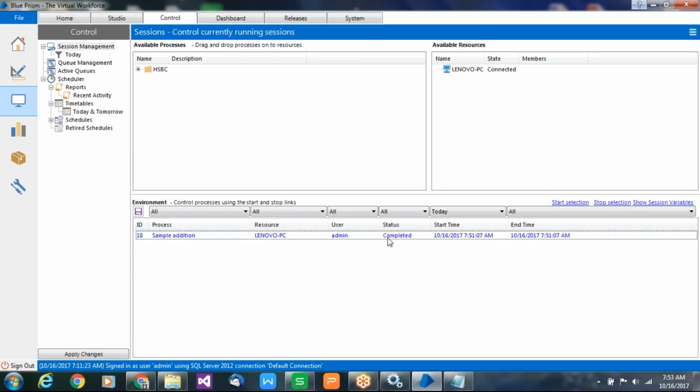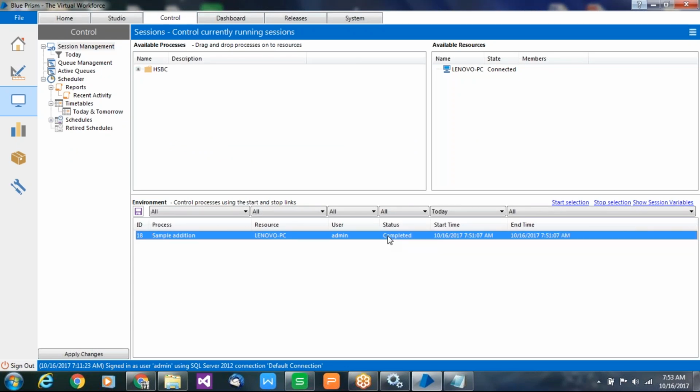And also one more point: once the status is completed, once you run this session, usually we have to call it sessions only because this is under session management. Once you created a session, and once the process state or session state is completed, we cannot rerun the same again.